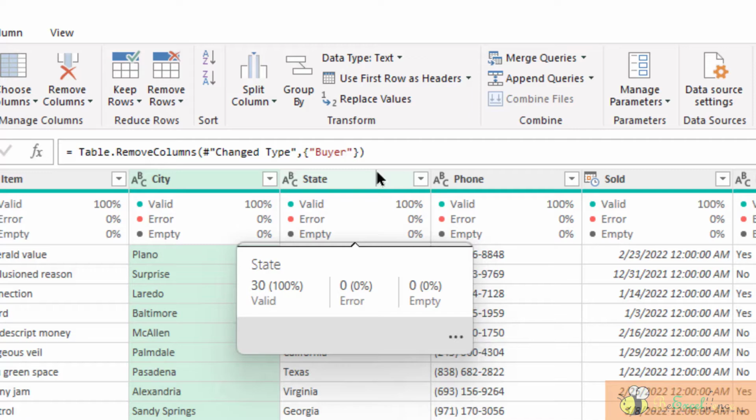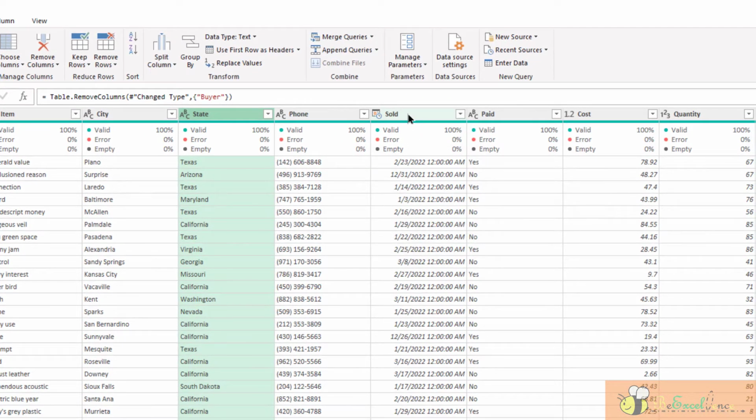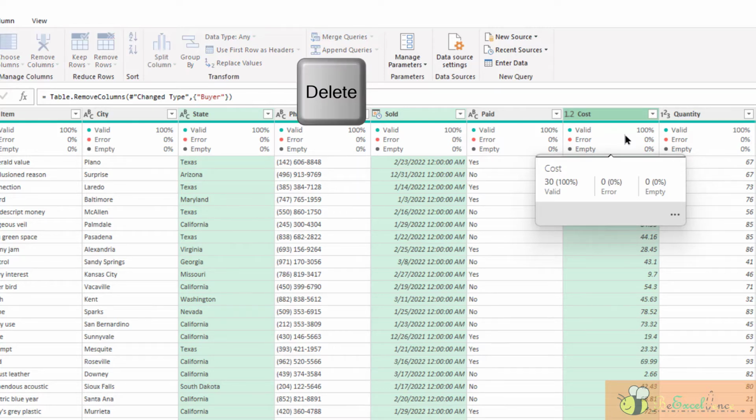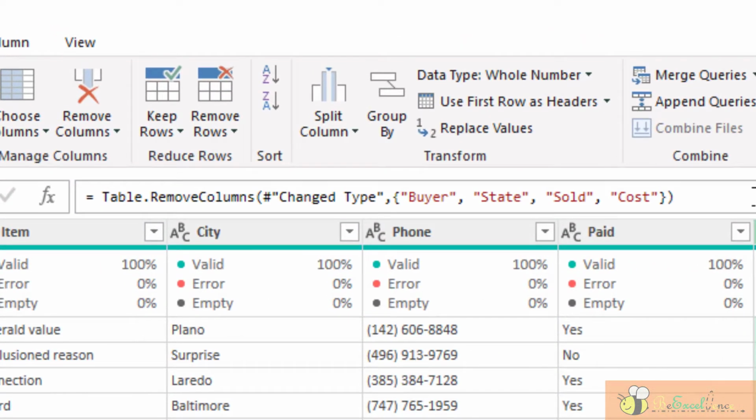In case I want to delete more, I just select the columns, and I can select multiple columns by holding the Control key. Say I want to delete these 3 columns, and then Delete. It will be added to the step of Remove Columns. When we look at the formula bar, we can see that we have 3 more columns being deleted: the state, the sold, and the cost.